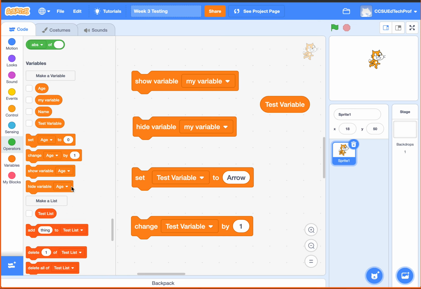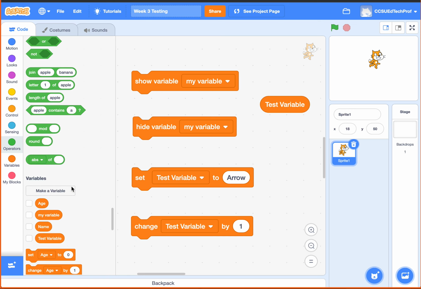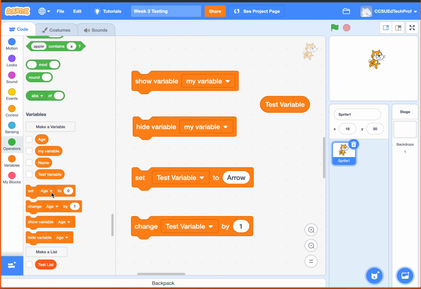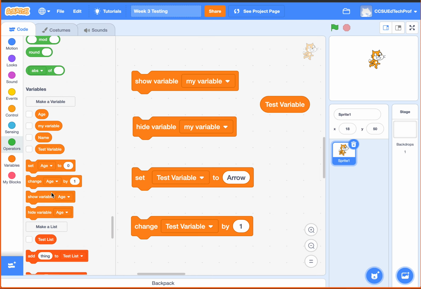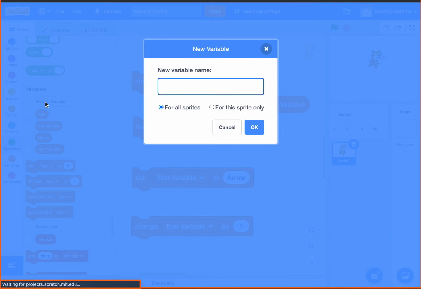But the first step, and this is one of the only places where you have to do this, is that you need to make the variable first. You don't do that in the main programming window. You do that in the list of blocks. When you scroll down to variables, which are orange, there's a clickable box right at the top that says make a variable. You have to create one first to then be able to pull it into your program. If I click on make a variable, it asks for the variable name.